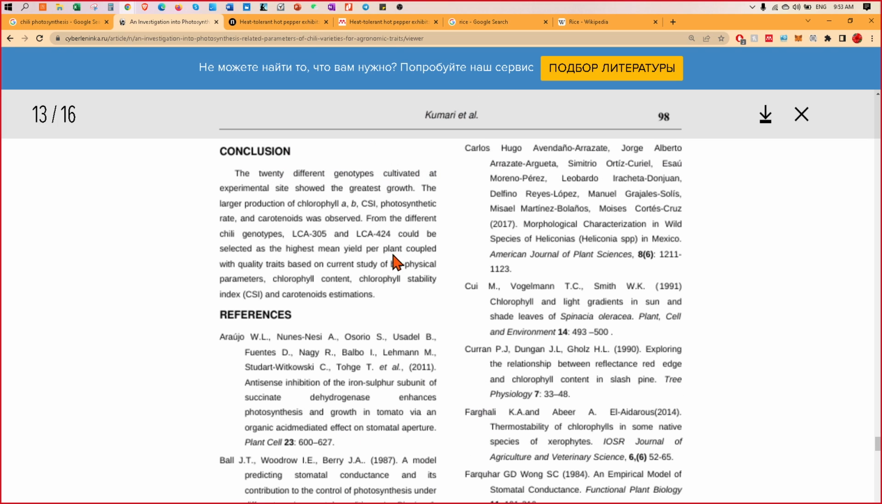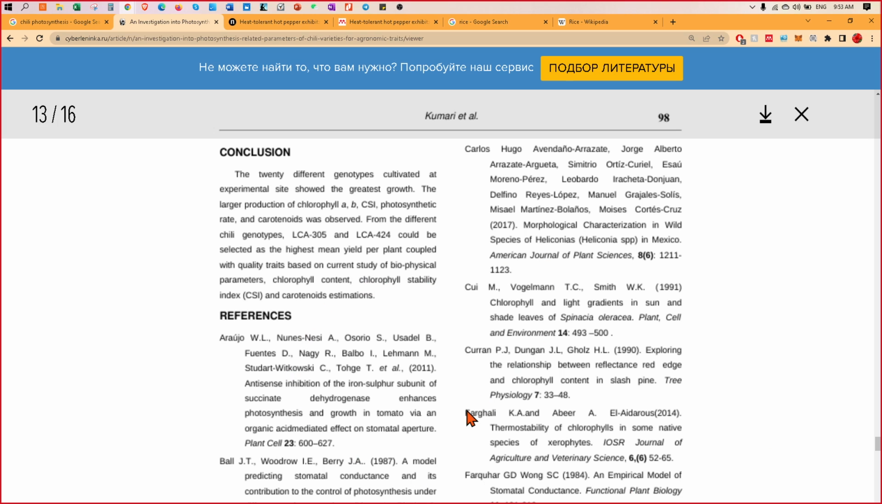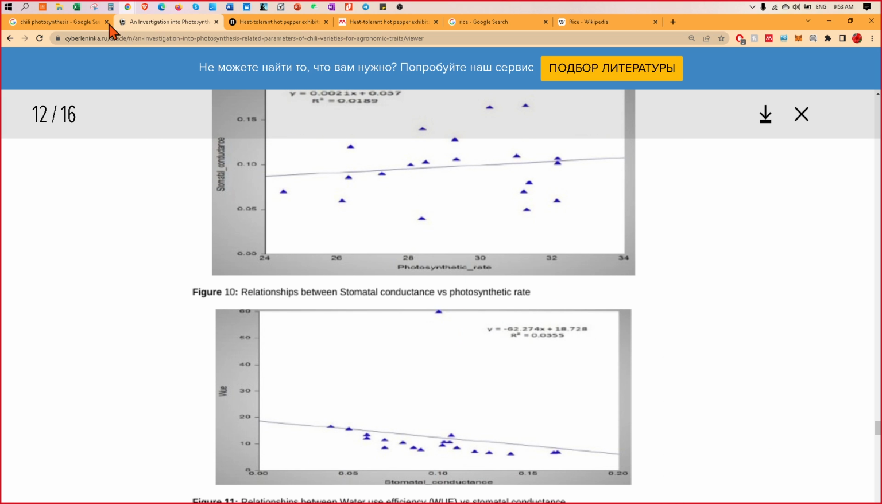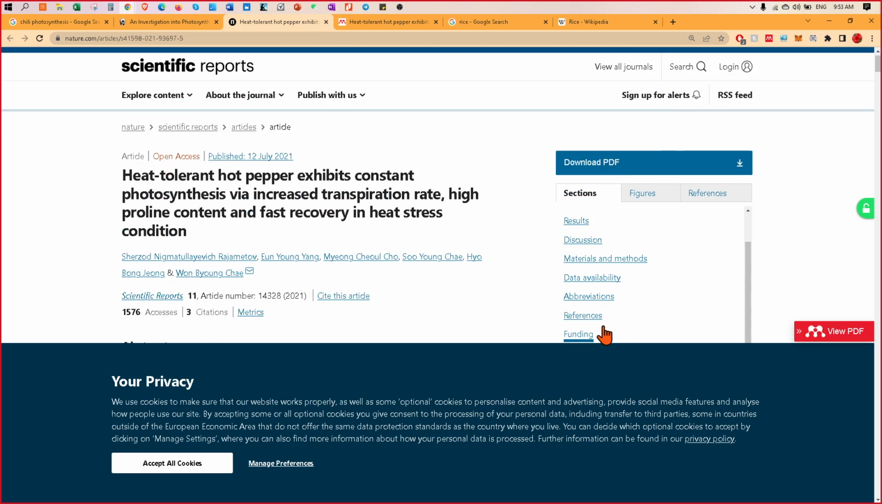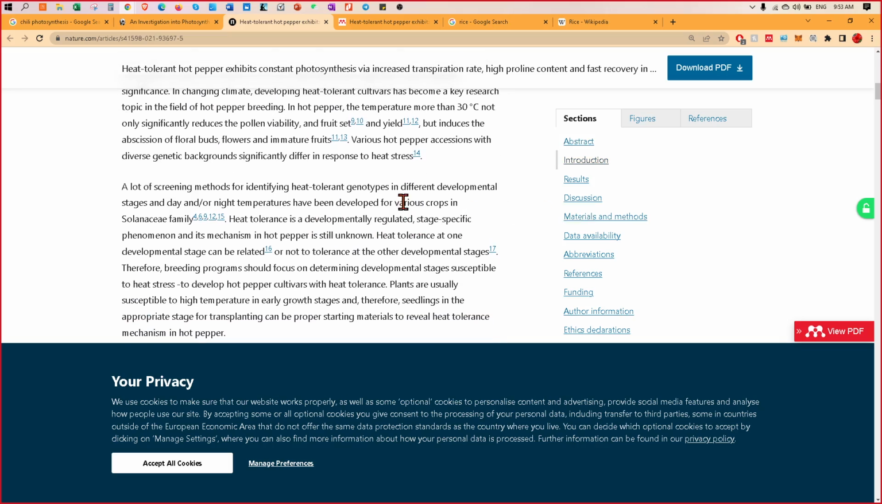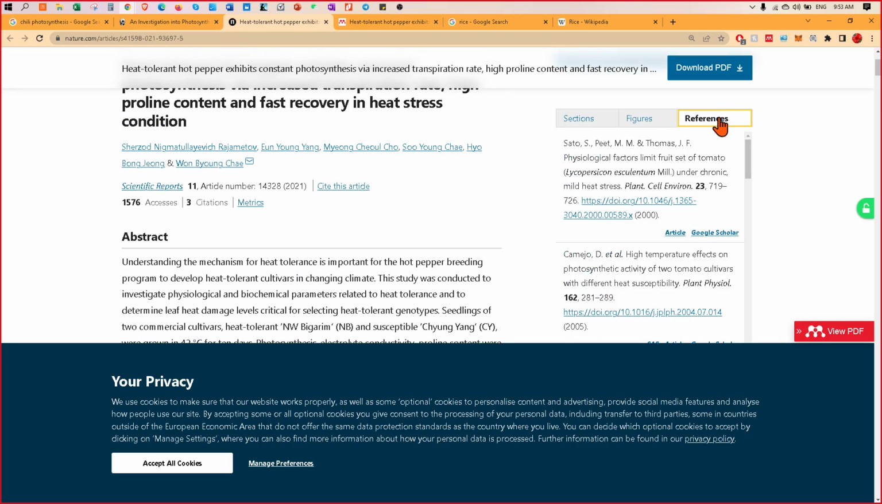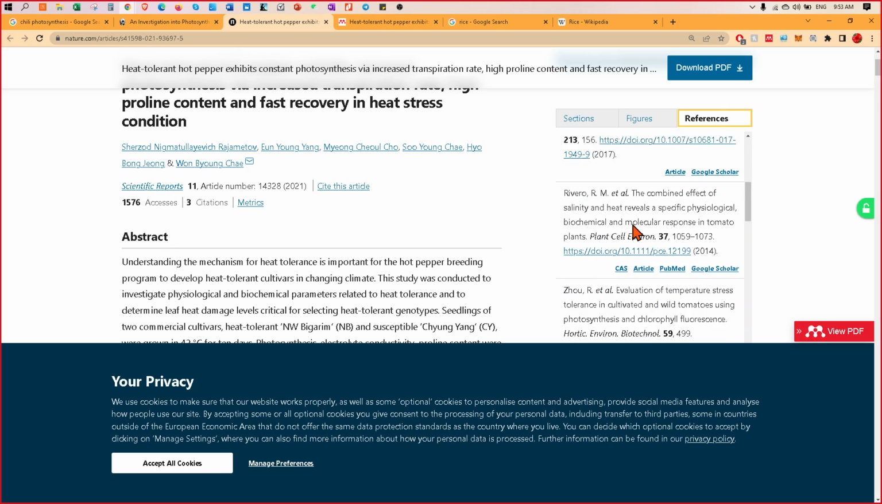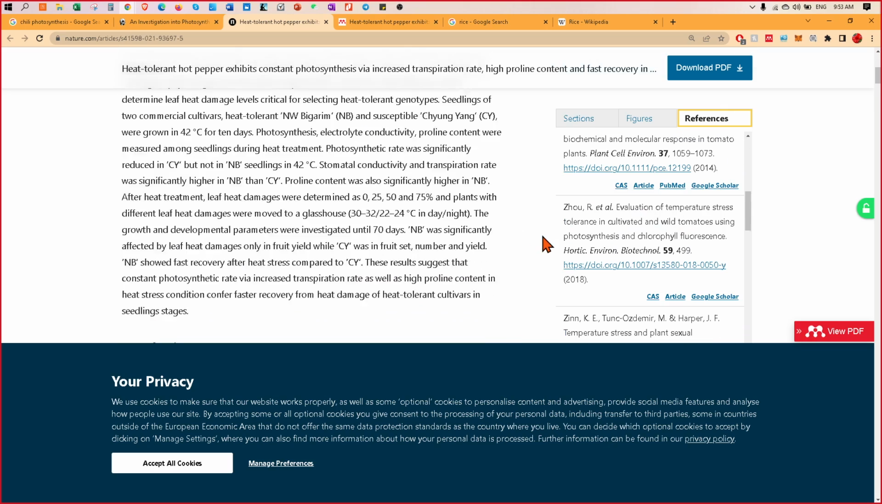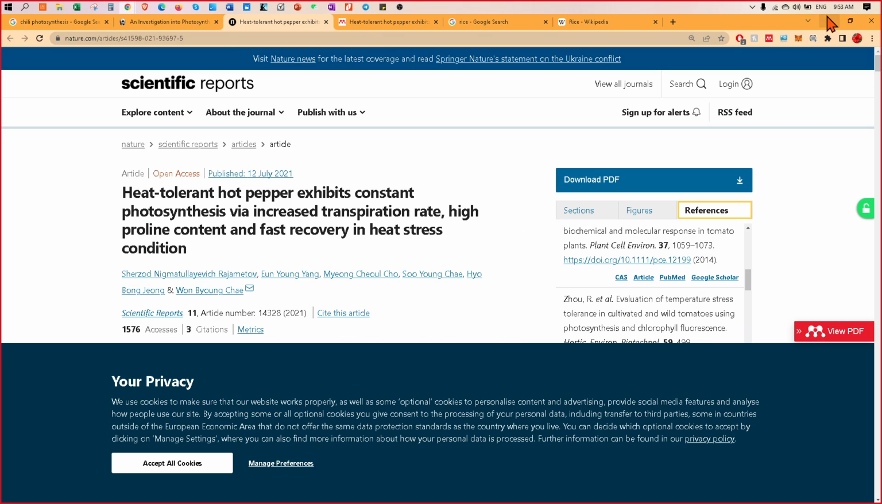If you cannot find the reference, if you are using the paper and they have got the interactive like this, then it's easier. Like the Nature here. If you click the references here, then you got all the list.